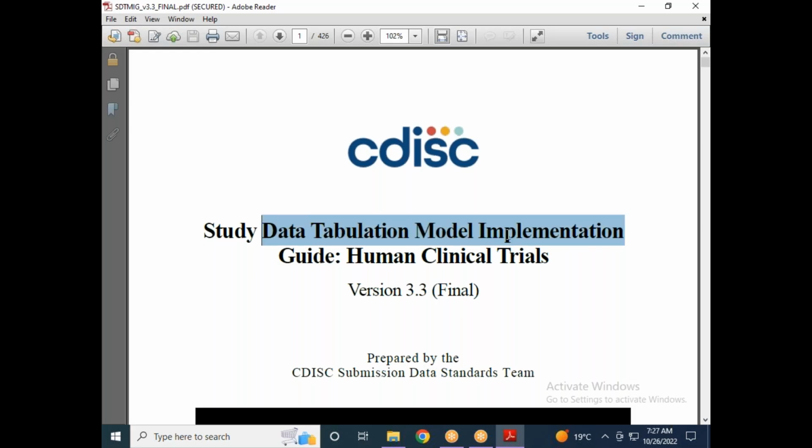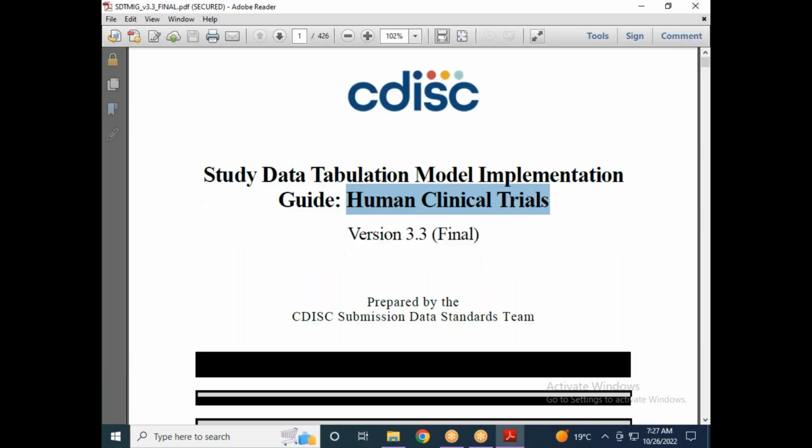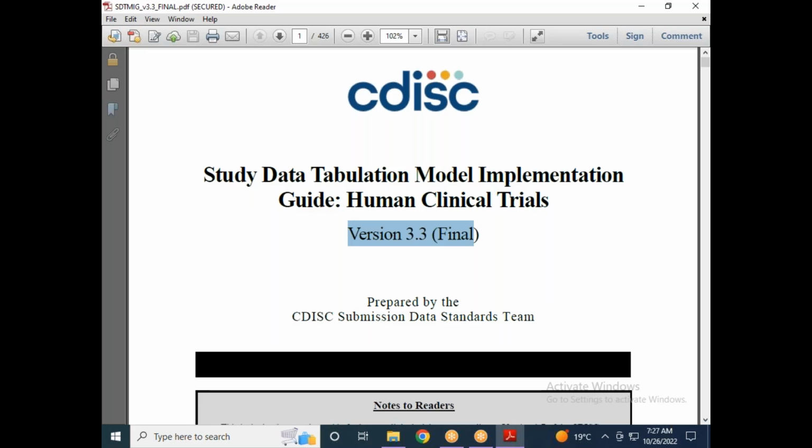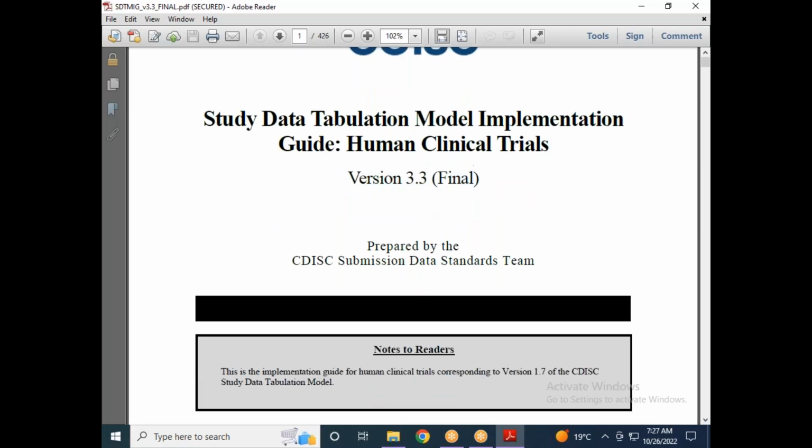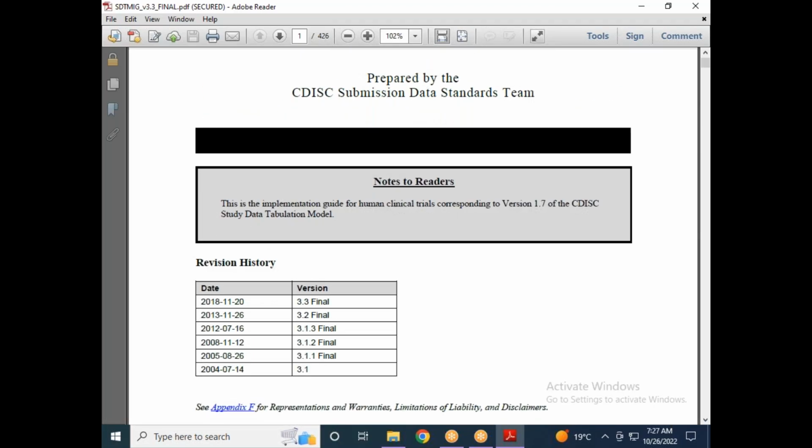This is the Study Data Tabulation Model Implementation Guide for Human Clinical Trials. Version 3.3 is final. Version 3.4 is also there, but it is still in draft stage. If anybody is starting a trial, they have to follow the latest standard, version 3.3.